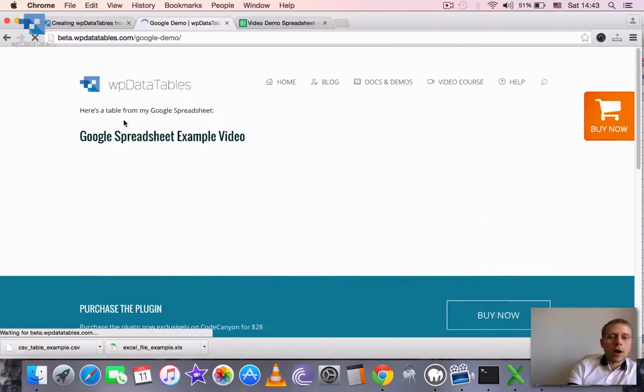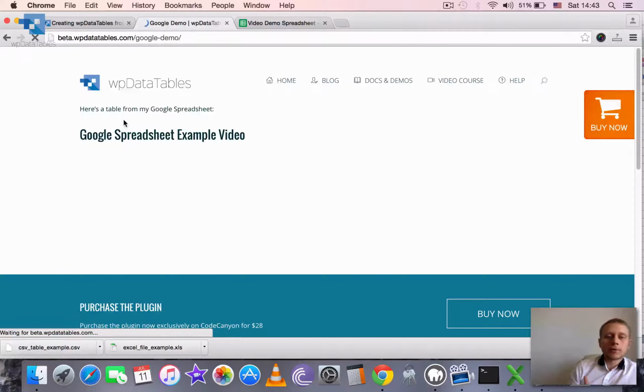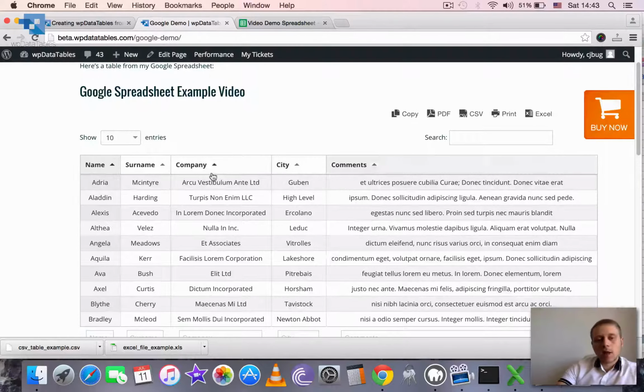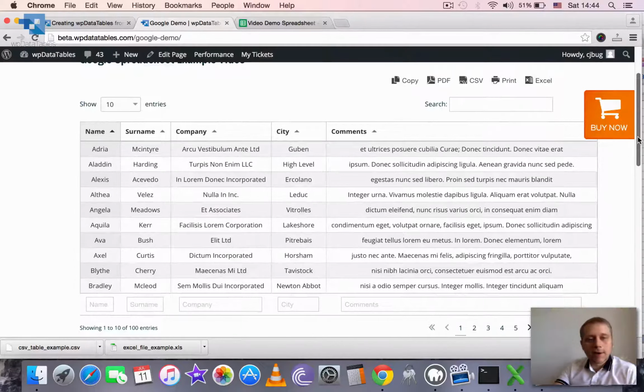And also an important thing to note: when you change the Google spreadsheet that lies below wpDataTables, do not change the order of columns, the number of columns, do not delete columns. You can only change the content in rows or cells. Otherwise, wpDataTables will get confused because it expects this number of columns, this order of columns, and when it doesn't find it, it can break.